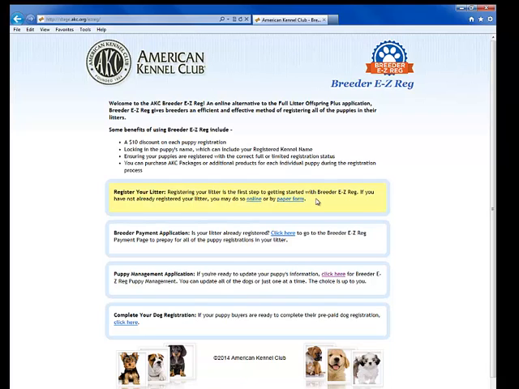To register the puppies in a litter, the litter itself must first be registered with the AKC. The first blue bordered section on this page has instructions on how to do so. Once you have a registered litter, click on the link in the second blue bordered section to begin.